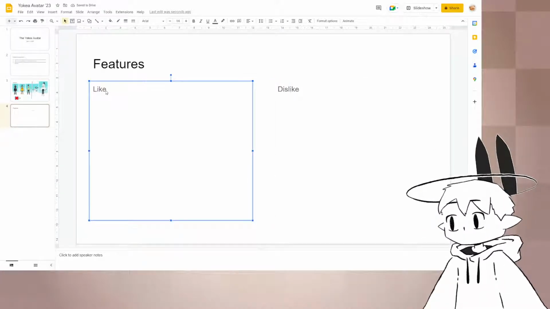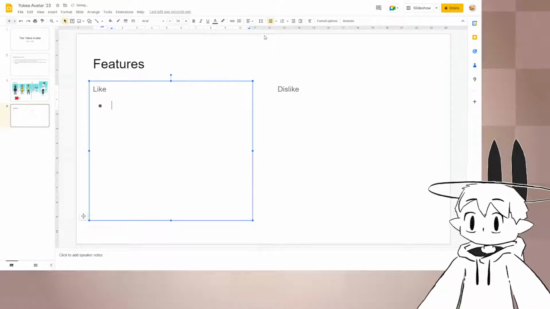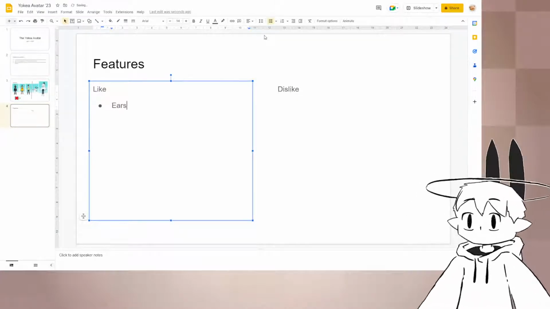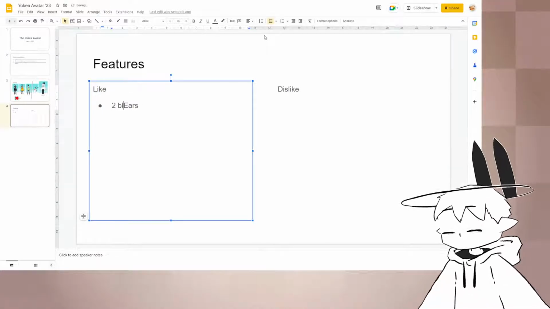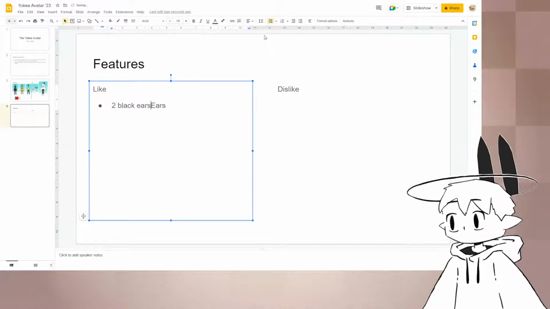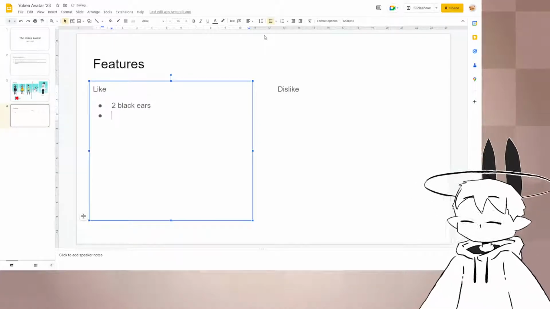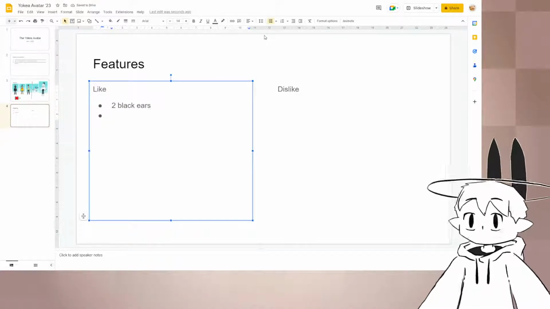Okay, so for the likes. Definitely keeping the ears, you know, the 2 black ears, I guess. In fact, I'll just say 2 black ears. Why not? 2 black ears, okay? Definitely keeping that. I think that's quite a cool design.